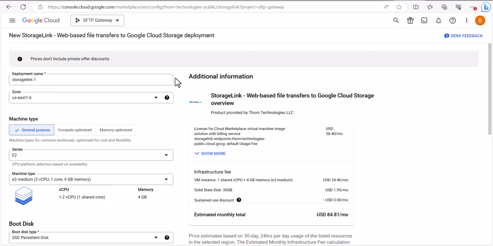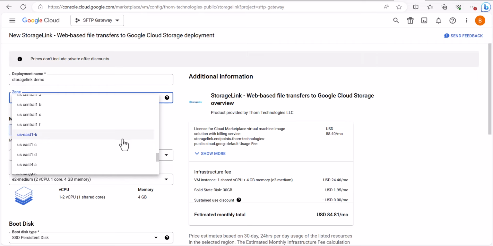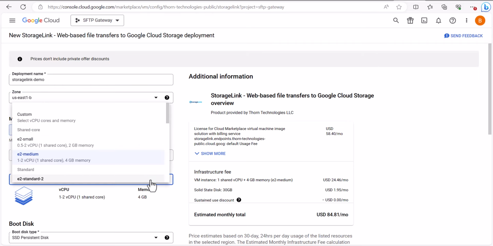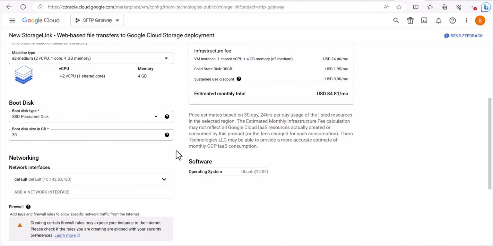After clicking Deploy, you'll be brought to the StorageLink deployment configuration page. Here, you can configure things such as the deployment name, the machine type, and the firewall rules. First, configure a deployment name. Then, make sure the zone and the machine type are to your specifications. Since the only thing we're storing on the disk is the operating system and any log files generated, you can leave the boot disk size as the default.